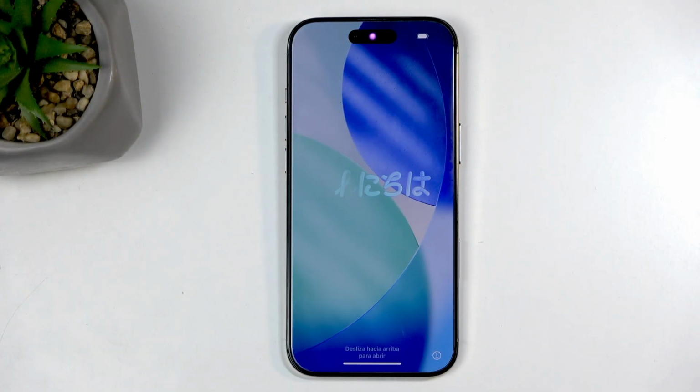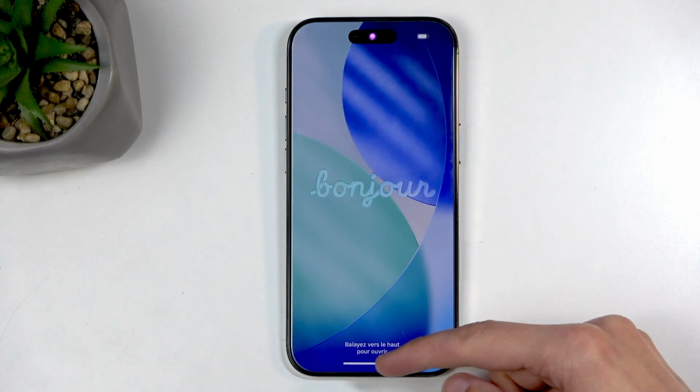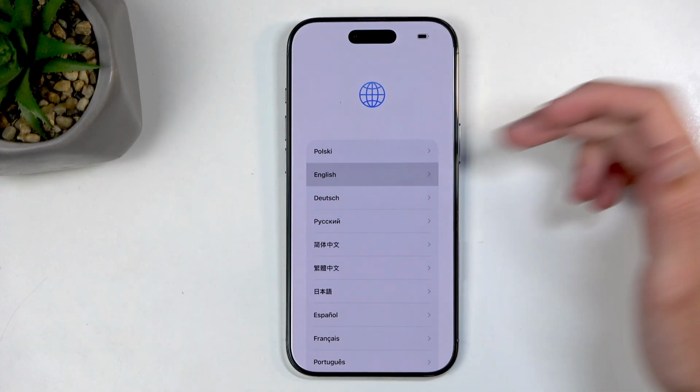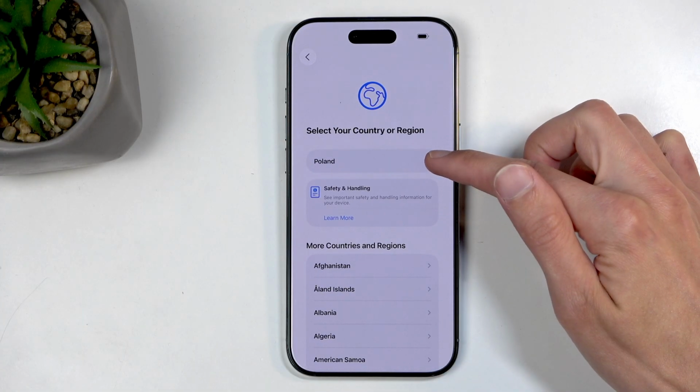So, if you booted up your device for the first time, you will see the same screen that you can see on my end, and we're gonna swipe up to take us to the language selection. From here, click on the language that you want to use. You can also change the region right here.